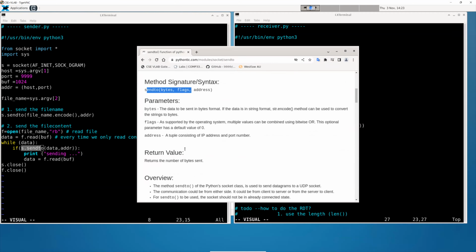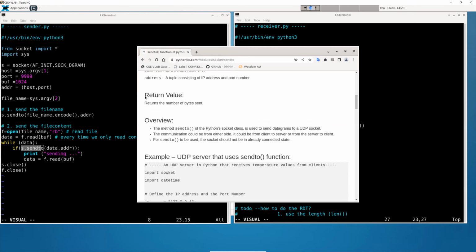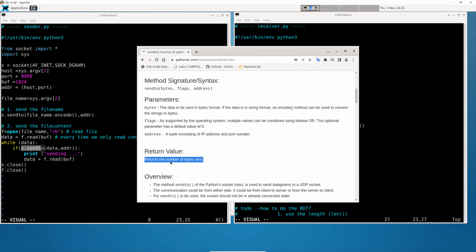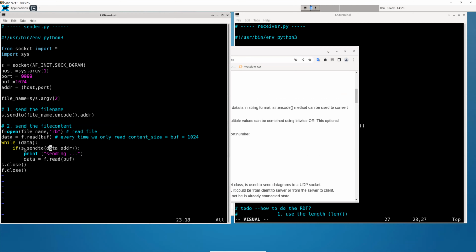We can just go to the return value, which returns the number of bytes sent. You can see it's not true or false, but it will return the number of bytes sent. So if we can send any bytes to here, then we will print sending. You can change this part to something like send bytes equal to s.sendto data addr.